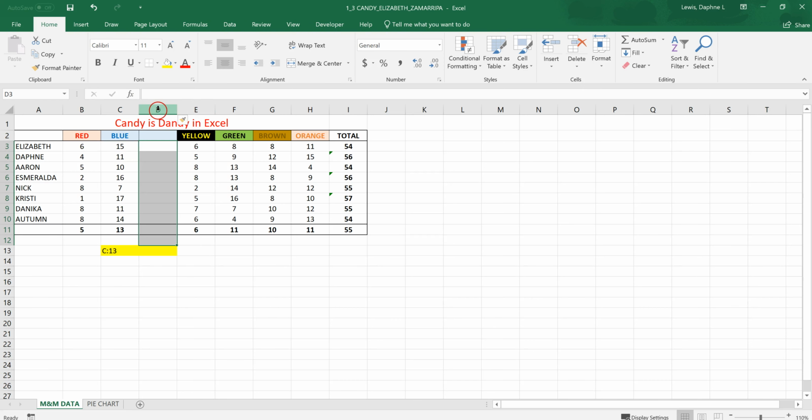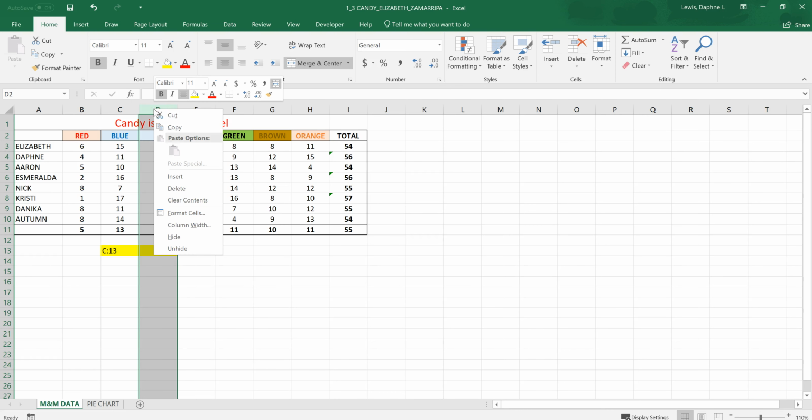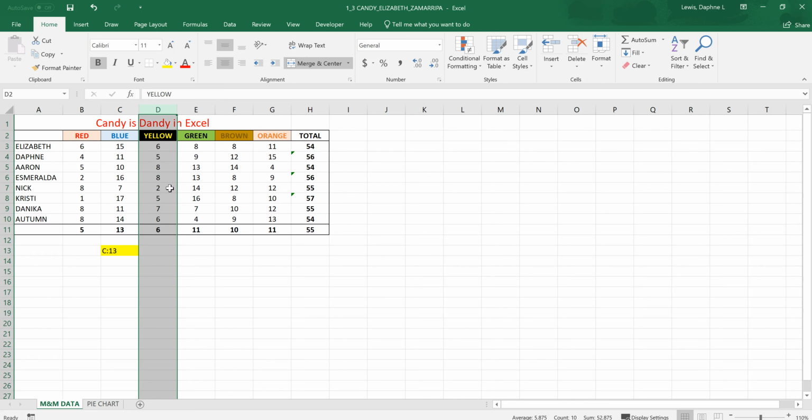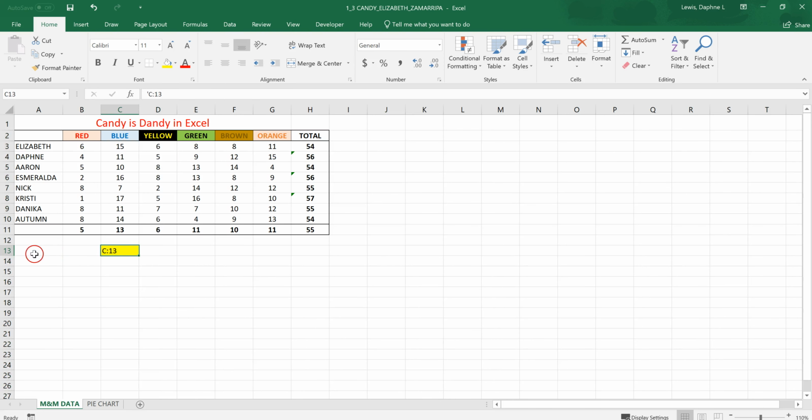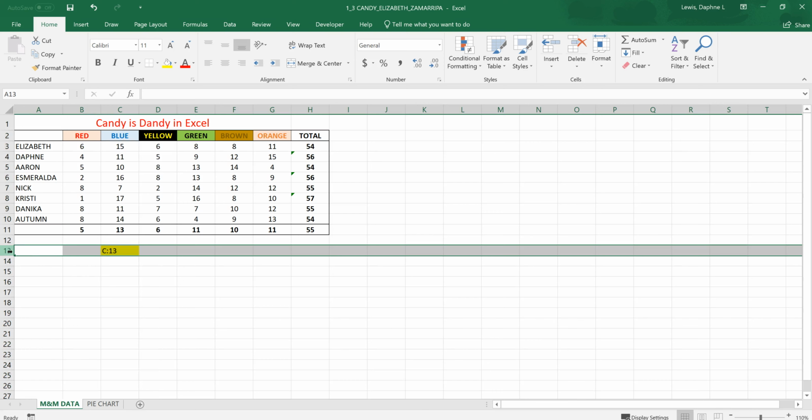If I want to get rid of that column, I again click column D to identify it. I right click column D and I can hit the delete button, or I can scroll down and hit the delete selection. Now, down here in rows, it's very similar.